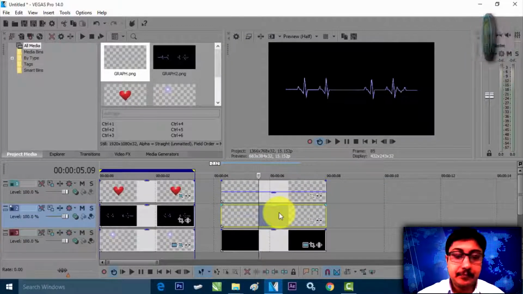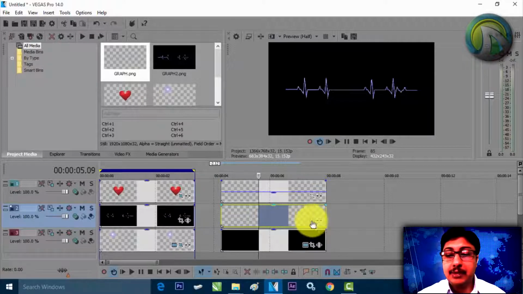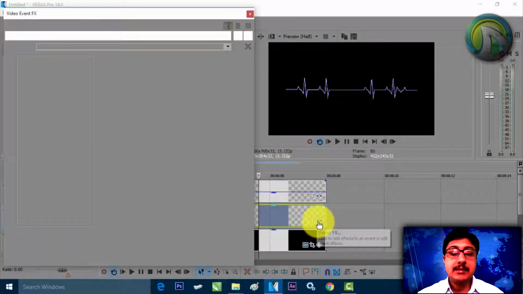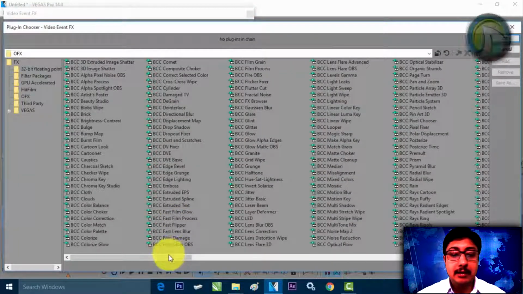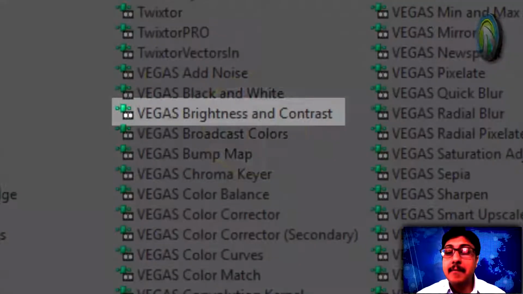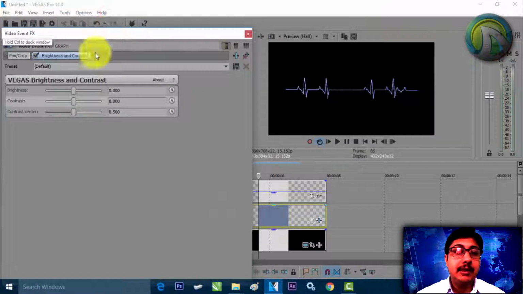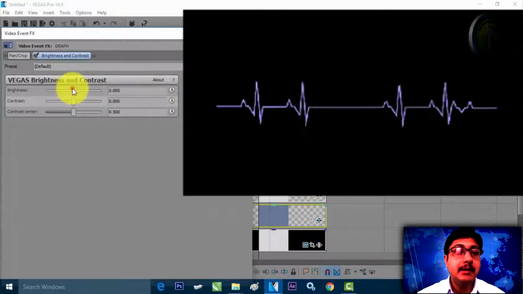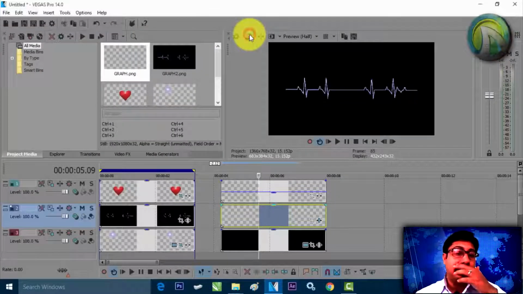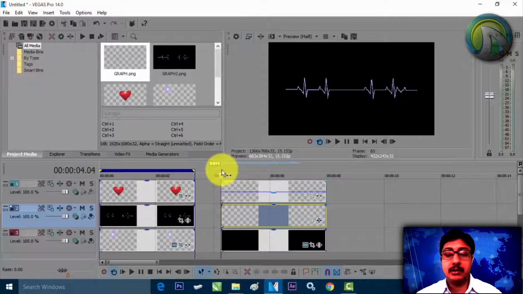What I will do now, this time I will go to media effects, then I will search for Vegas brightness and contrast, go to add and then OK, and I will make this a little bit brighter. I think this one is enough, and this is contrast at maximum. Okay, I don't want the blue color to be oversaturated or undersaturated. Now what I will do, I will again go to pan and crop.